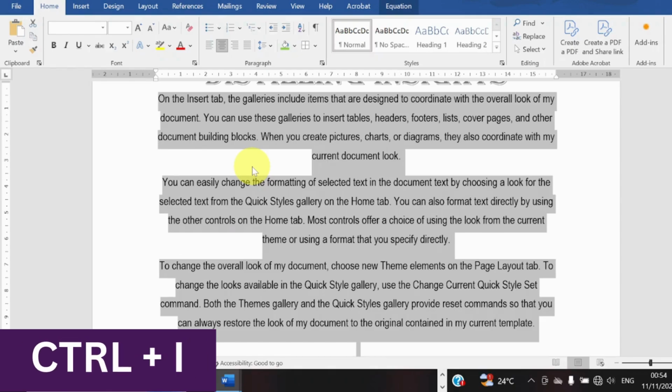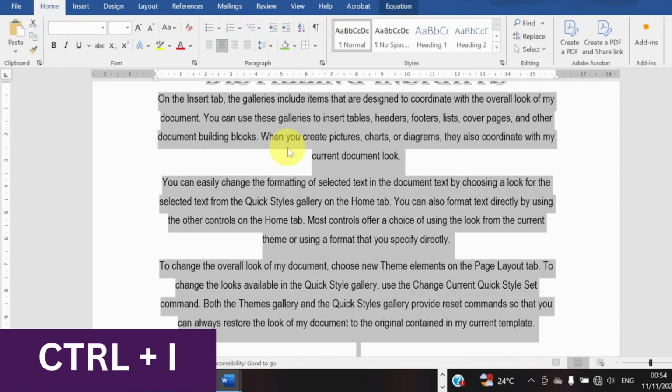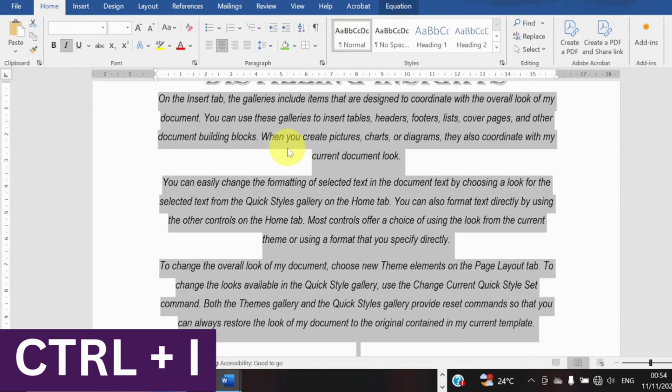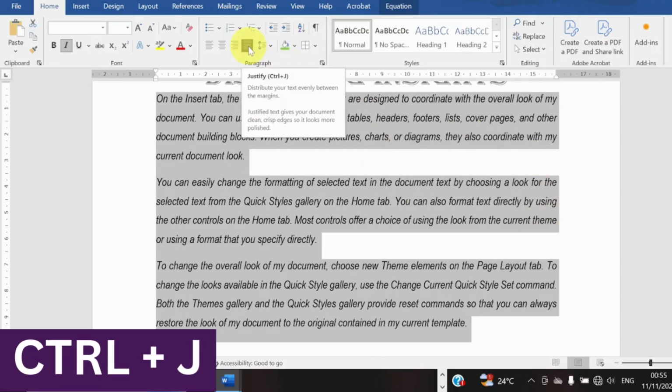Ctrl I, Ctrl I will bring about italicization, will italicize the document. But you remember, it must be highlighted first, then Ctrl I. That's why it is being italicized now. Now, after being italicized, we put on Ctrl J. Ctrl J is to justify, just like this.